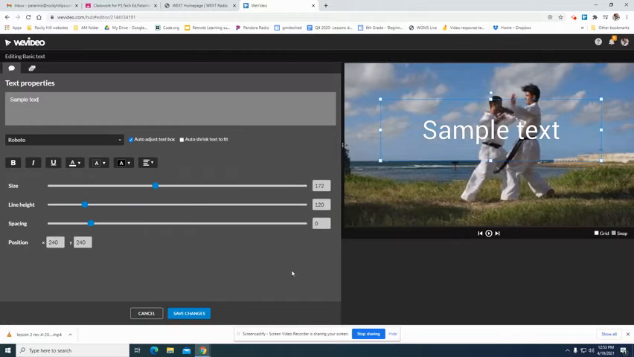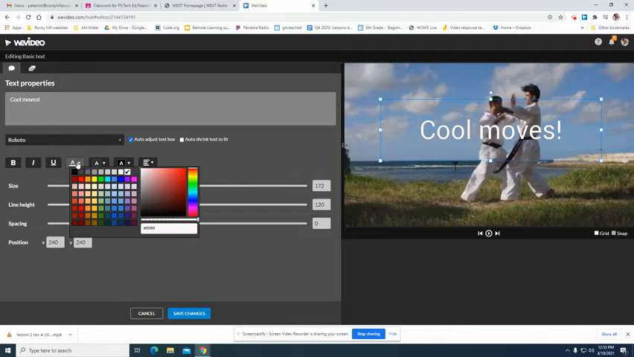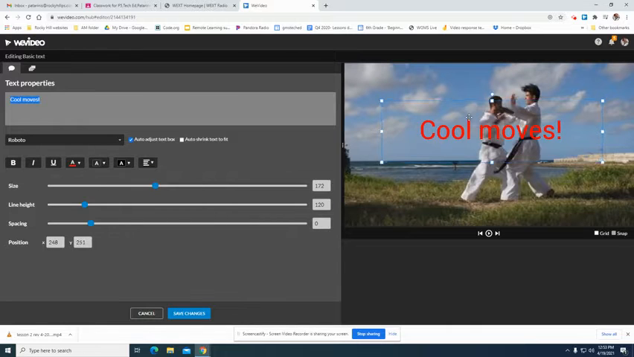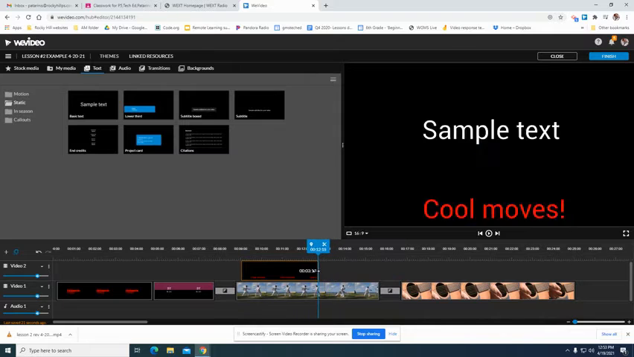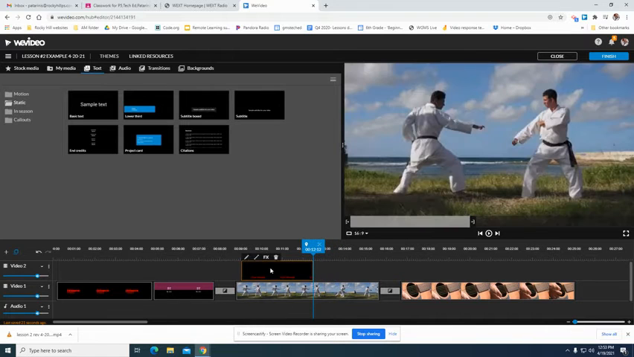So if I say something like, moves, and I could change the color of it over here and maybe move the title down here into where it's in the grass so it's not in the way of the karate guys. And you can see on my timeline, this is kind of a long caption. I'm going to shorten it up a little bit.